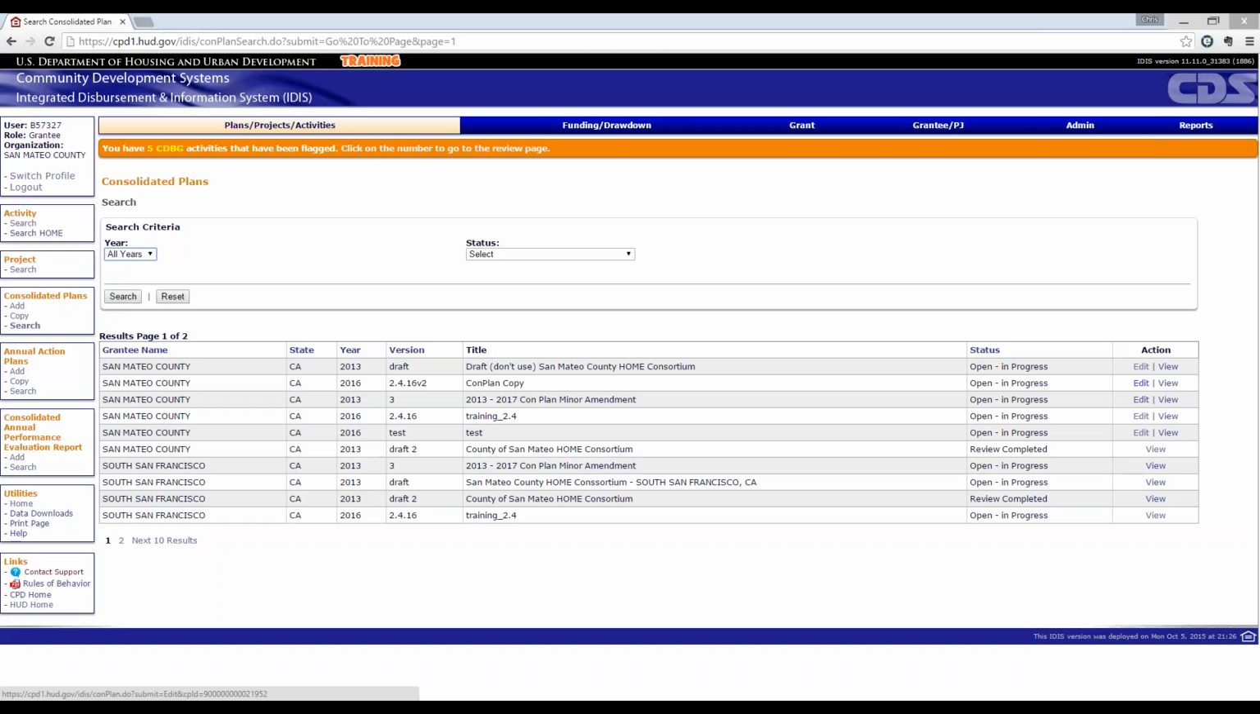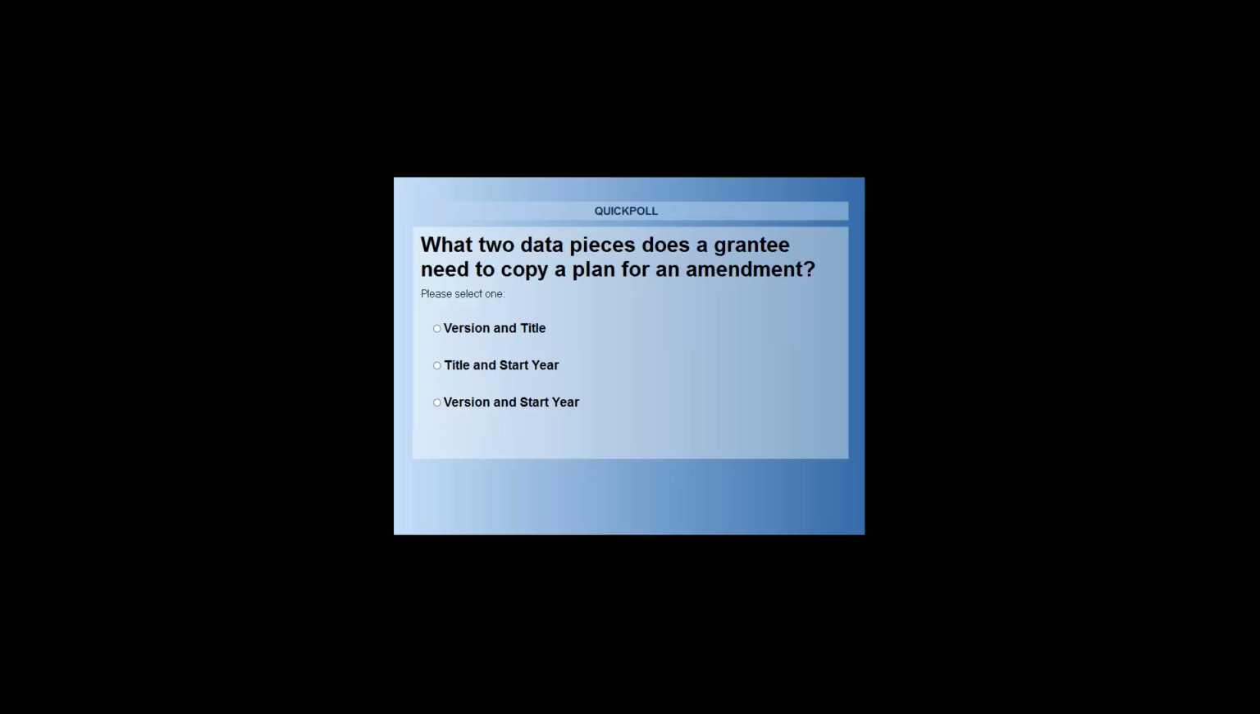So let's just go ahead and do a couple of quick knowledge checks. TJ, if we could pull up poll question number 4. So what 2 data pieces does a grantee need to copy a plan for an amendment? Is it your version and title? Is it your title and start year? Or is it your version and start year? Go ahead, click on the appropriate radio button there.